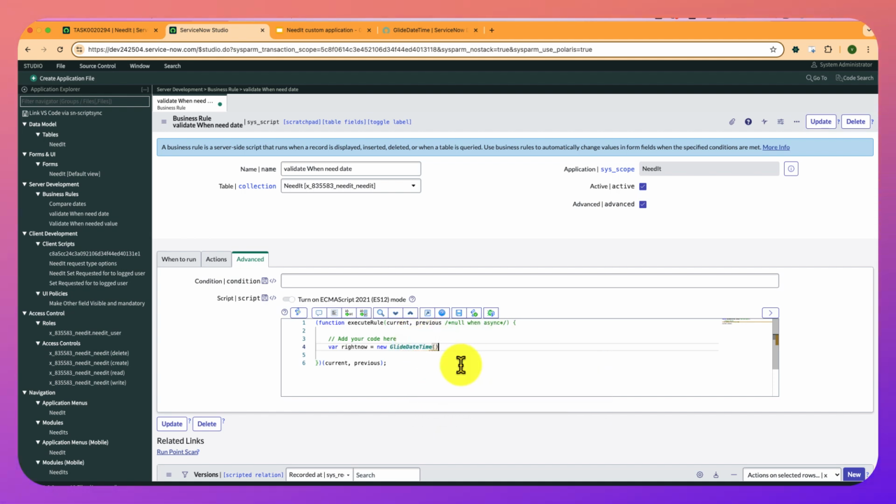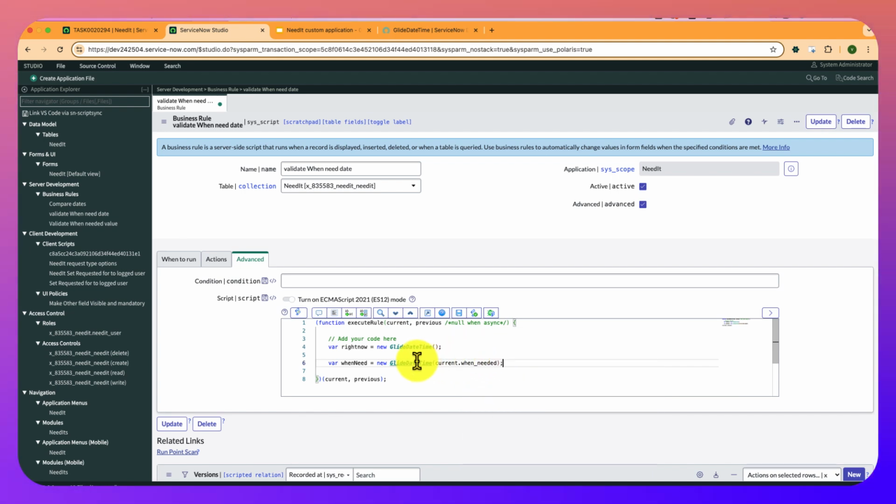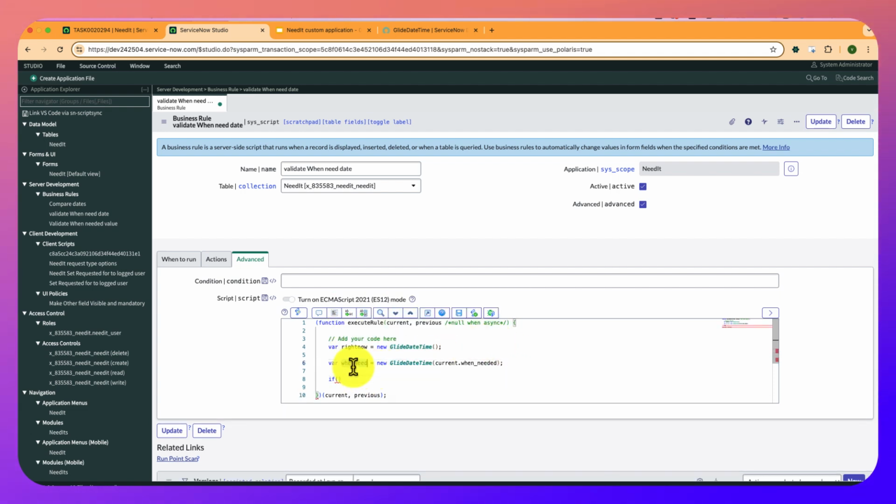So this GlideDateTime gives me the current time when the business rule is executing. Next, I would like to know the when needed date and time. So new GlideDateTime, by passing this current object's when needed field value to the GlideDateTime, we are converting that into a when needed. The GlideDateTime converts that and will give the date and time to compare between these two fields.